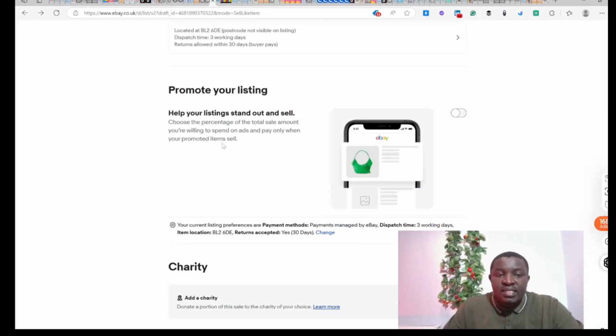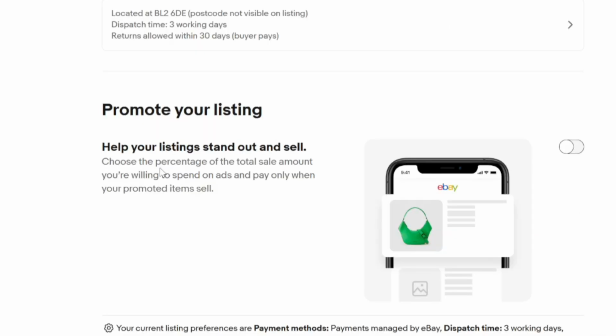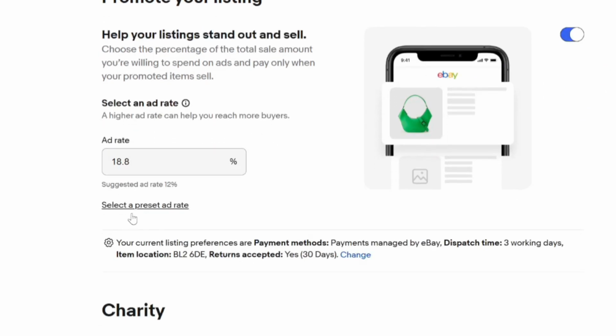So what next? Do you want eBay to promote this product for you to sell faster? If you want eBay to help your listing stand out and then sell, you have to choose the percentage of the total sale you are willing to spend on ads, and pay only when your promoted item sells. So if you click here, you now select an ad rate.